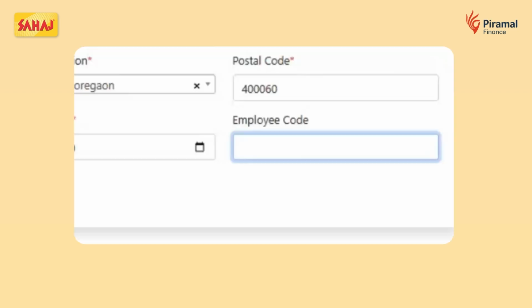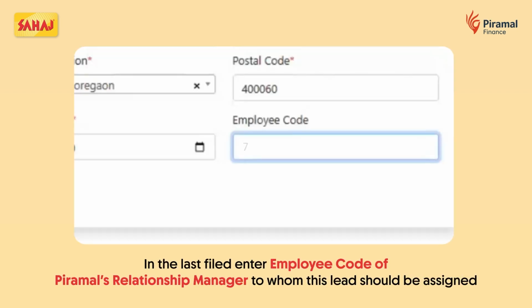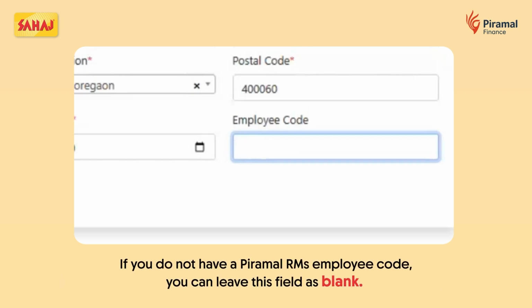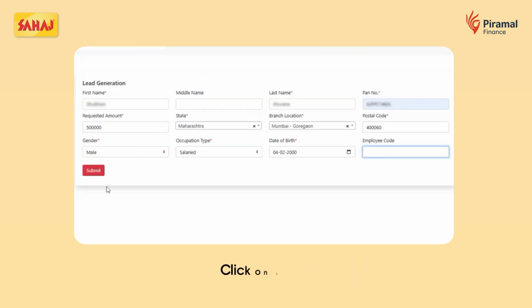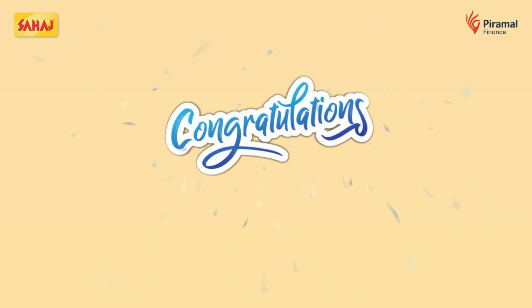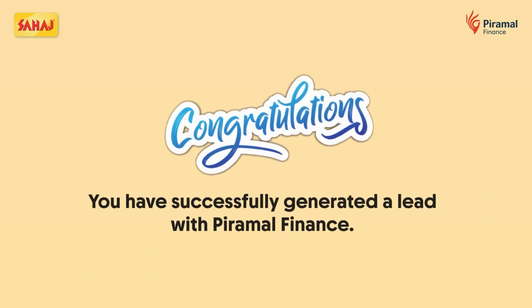Step 9. In the last field, enter employee code of Piramal Relationship Manager to whom this lead should be assigned. If you do not have a Piramal Relationship Manager employee code, you can leave this field as blank. Click on Submit. Congratulations! You have successfully generated a lead with Piramal Finance.